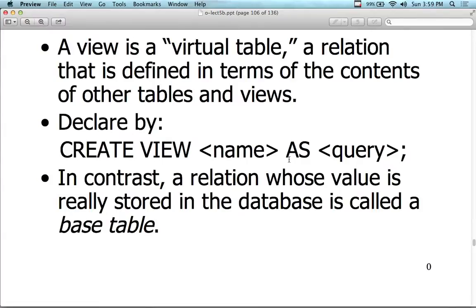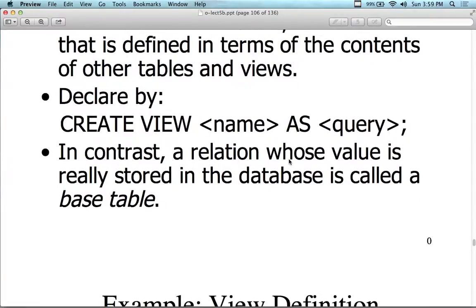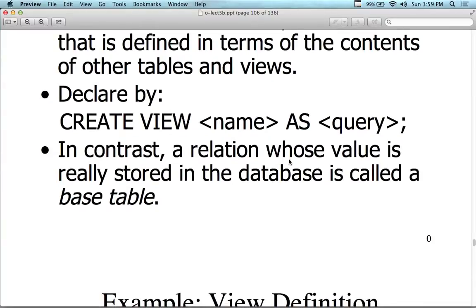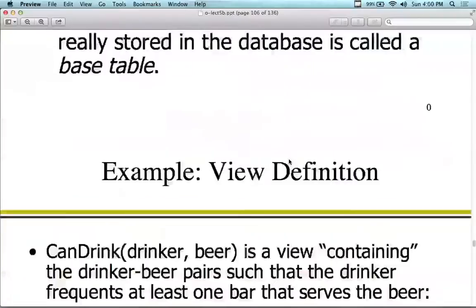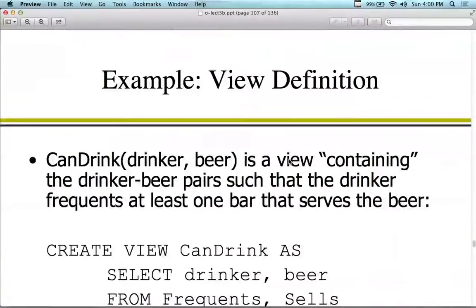Why don't you just use drinkers if you're going to do that? So usually it's a query that's going to have some where clause to it. In contrast, the relation whose value is really stored in the database is called the base table. So that's where the word base table comes into play. It's the base table, and then we have a view that's created on one or more base tables in concept. Here's an example of our view definition.